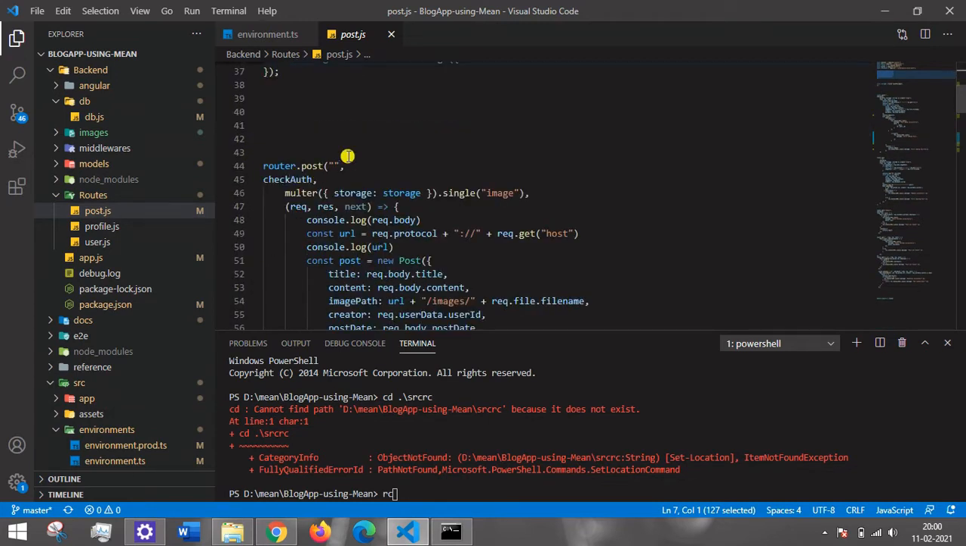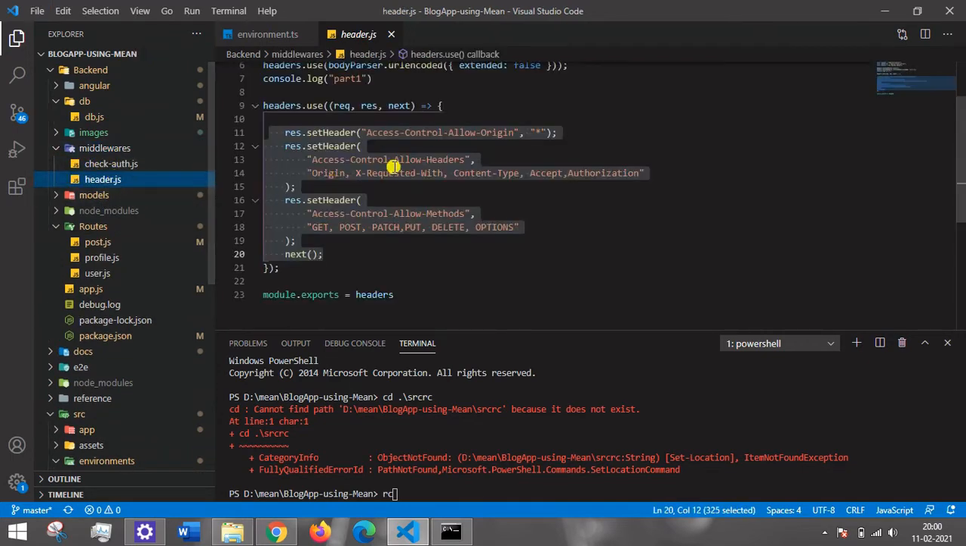Now let's create a middleware first, and then we'll start with the front end part. res.setHeader Access-Control-Allow-Origin with a wildcard character star, so it will allow resource sharing between all the domains. Then what kind of requests and what kind of data we can accept. We are not restricting anything, just Content-Type, Accept and Authorization, and we can make GET, POST, PATCH, PUT, DELETE, and all these kinds of request methods.